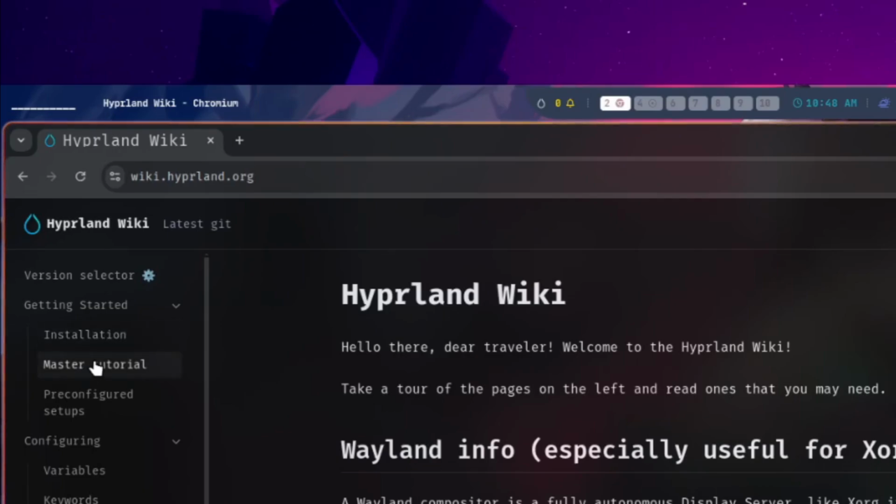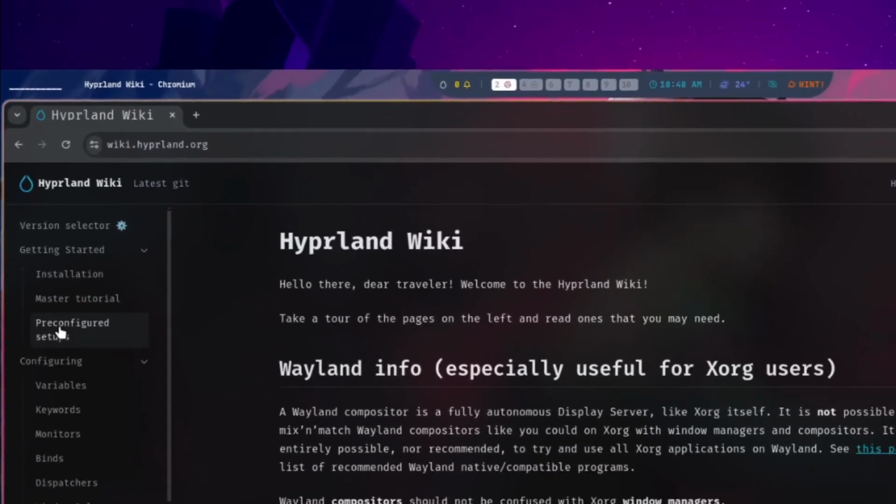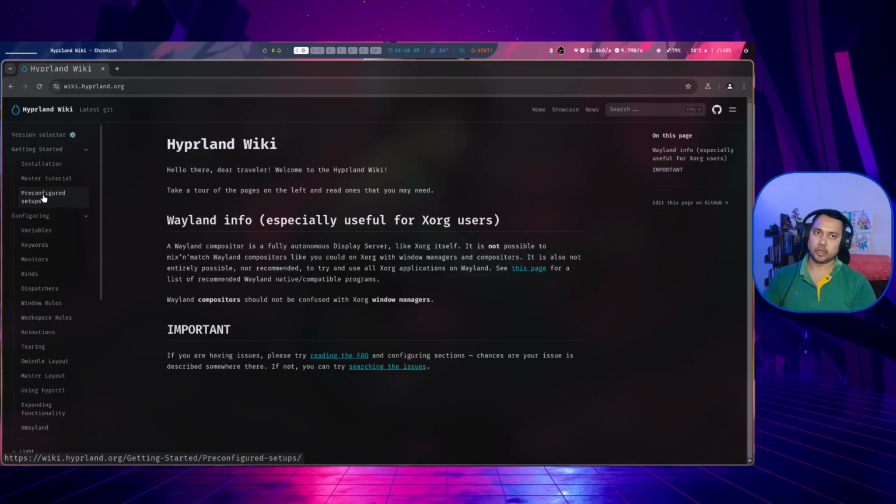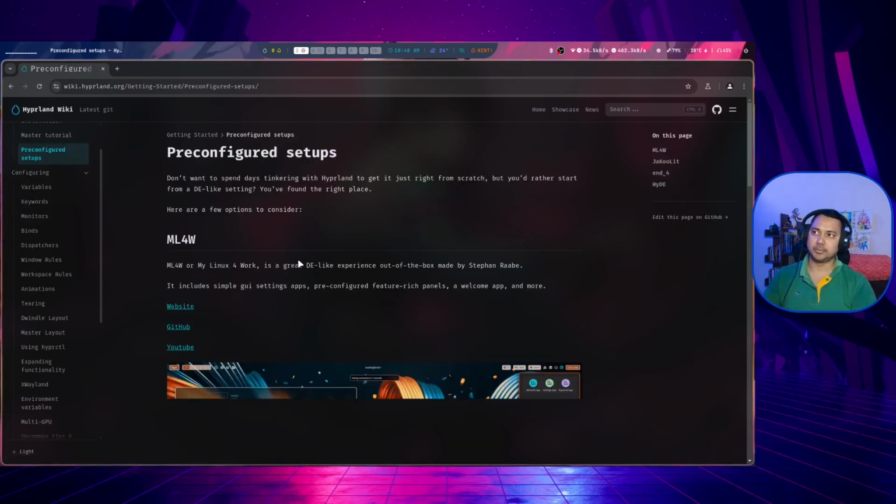You have a master tutorial, then you have pre-configured setups. I am basically using a pre-configured setup because usually if you try to do it from scratch it will take lots of time, but it's up to you whether you want to configure it from scratch or use a pre-configured setup. If you are using it for the first time, it is good to choose one of the pre-configured setups.